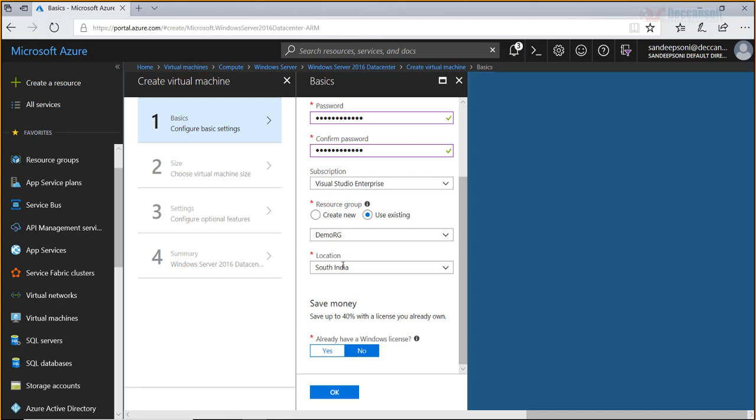Location, yes, my virtual network is in South India. My virtual machine also is in South India. Now, this is something very interesting. If you already have a license of Windows, you can key in that license and you are going to save 40% of your cost. Save up to 40% with license you already own.